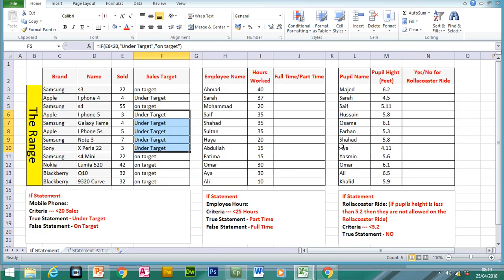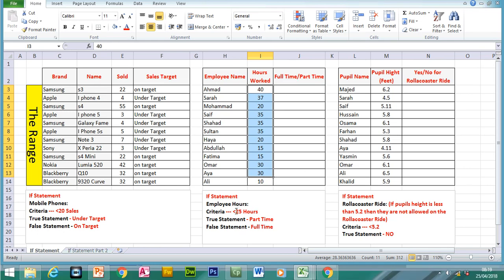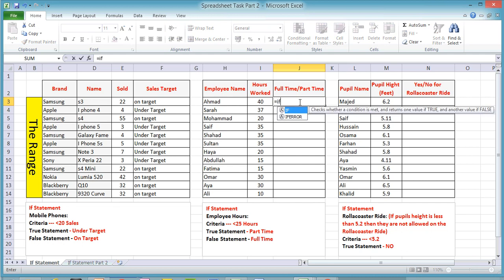Let's do one more example. So we have some employees, and we have hours worked. So they're either going to be a full-time or part-time employee, based on the number of hours they've worked. If they've worked less than 25 hours, then we're going to say they're part-time. If they haven't worked less than 25, they worked more, then they will be known as full-time. So again, we type in equal IF. So it checks whether a condition is met and returns a value if true, and another value if false.